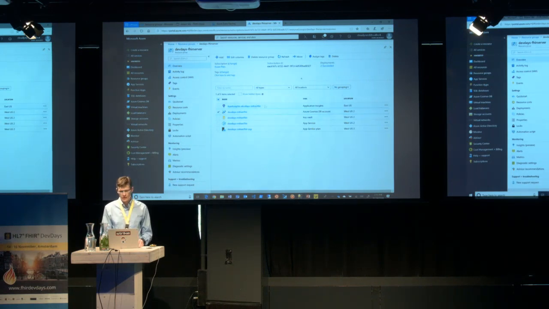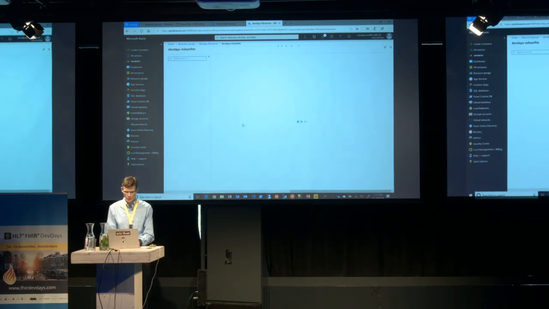And then we also have something called App Insights. And App Insights is a service in Azure that allows you to collect live telemetry from a running application. And I'll show that in a second. It's kind of one of the things that you get if you deploy this.